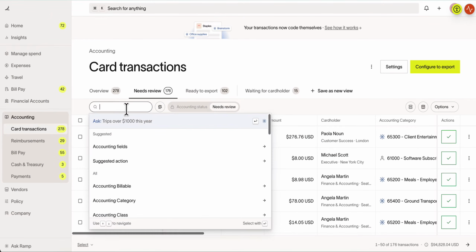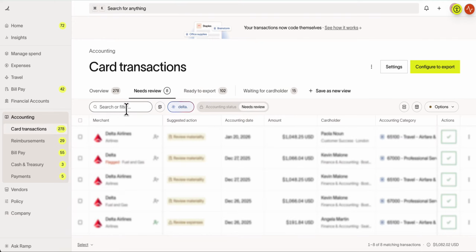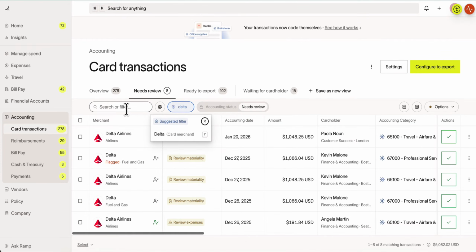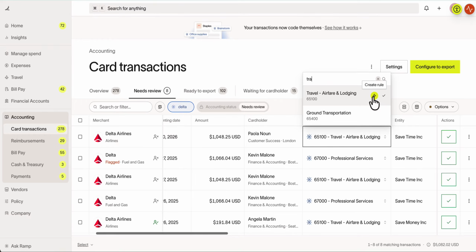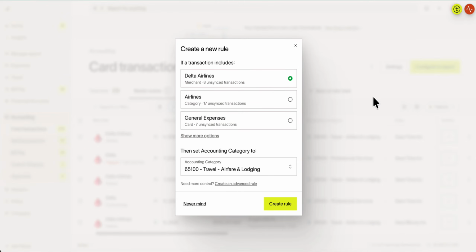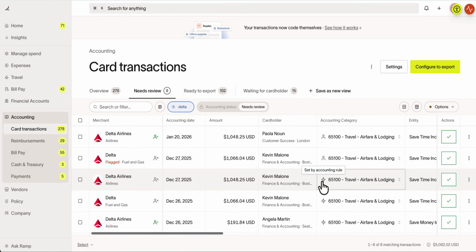Admins can also leverage coding rules. These are rules you configure to match your team's processes, for simple logic to highly specific conditions. For example, if we wanted to code all Delta airline transactions to that of travel, we could simply create a rule. Here we have the options to code based on the merchant, category, or a specific card, then set the accounting category to what we want. When we make this change, Delta transactions associated with this rule will update for us.